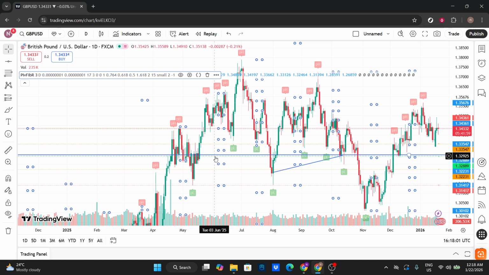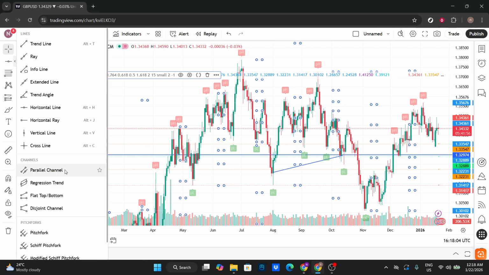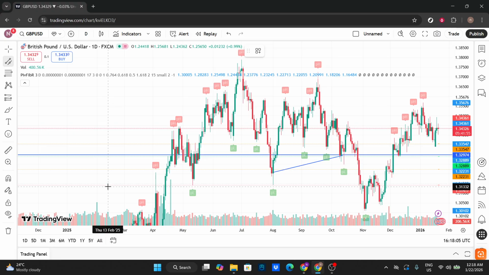Finally, use the parallel channel for structured trends. Choose parallel channel, draw your main trend line along the swing points of the move, then drag to set the channel's width. You'll now have 2 parallel boundaries that help you visualize the rhythm of pullbacks and potential breakouts.